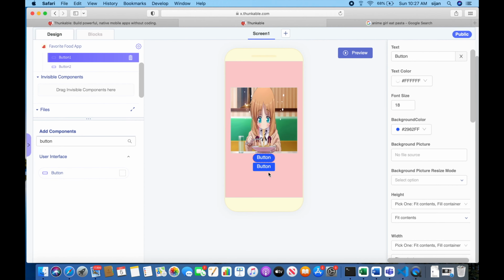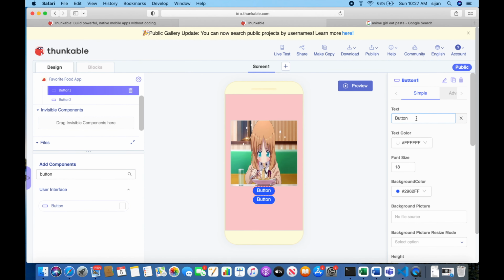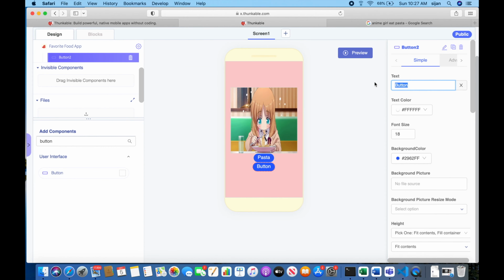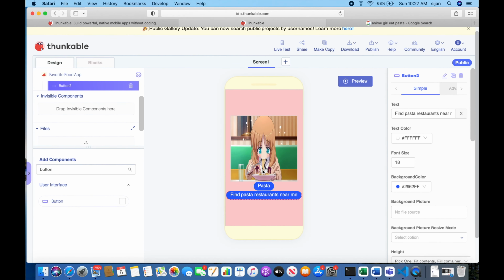To change what's written in the buttons, I can say pasta, and for the other button, I can change the text to find pasta restaurants near me. And let's say I want to add some space between the GIF and these two buttons.